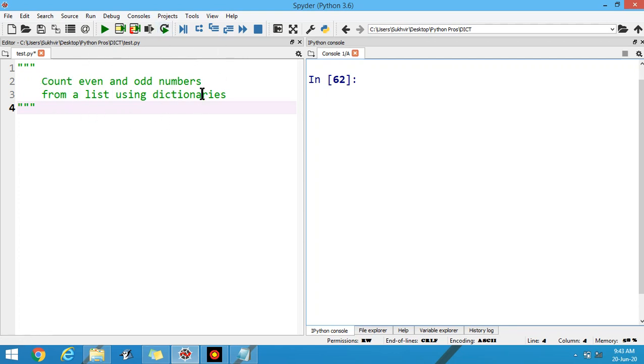Let us try to do this program: count even and odd numbers from a list using dictionaries. Suppose this one is the list. You can enter any number. Suppose this one is the list, and you have to calculate how many even numbers are there and how many odd numbers are there.